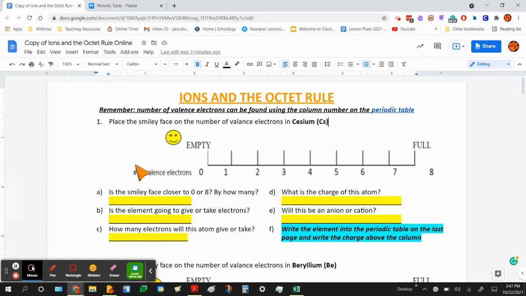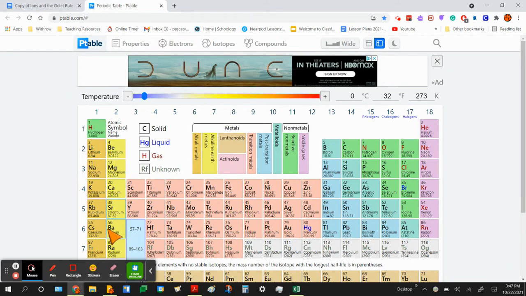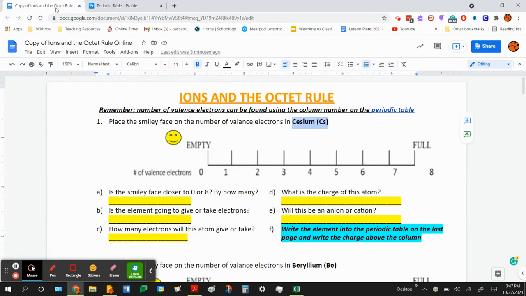All right, so let's dive right in. First, we're going to start with cesium. All right, cesium is right here on the periodic table, number 55. It's in the first column. This is the alkali metals. Since it's in the first column, that means it gives me one valence electron. Cesium will have one valence electron.